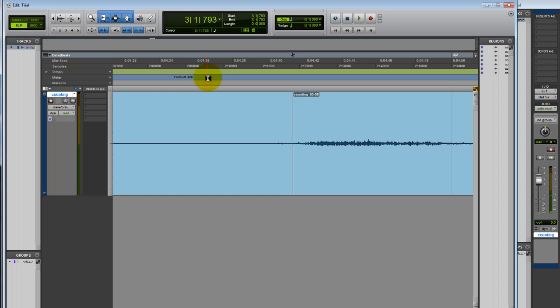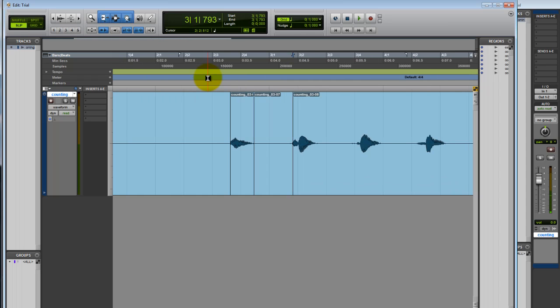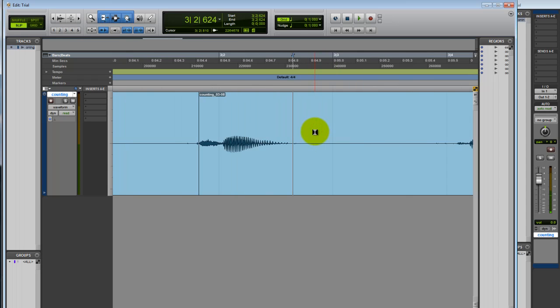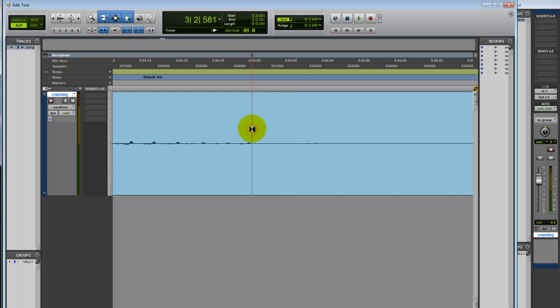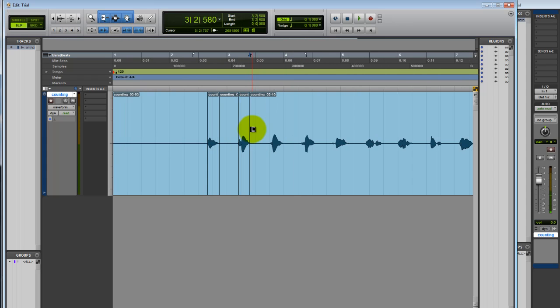So zoom back out, which is R. I'm then going to move my cursor towards the end of it, zoom in with the letter T. I'm going to find the end of that audio about there. I'm going to press B for break again. Zoom back out, R. Now you can see we have an audio region there, and an audio region there.